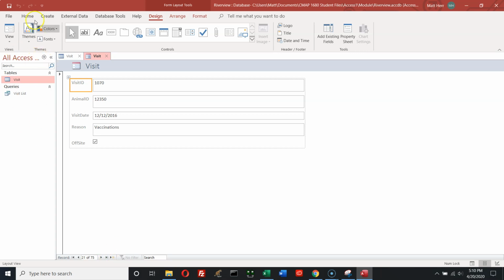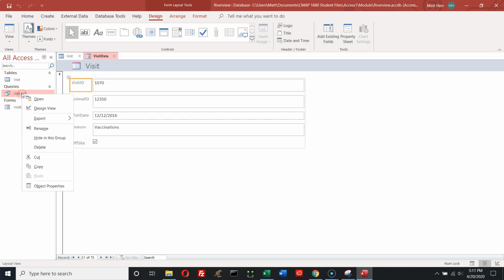And we're going to do the same thing here. We're going to choose save. And this time, instead of visit list, we're going to call this visit data and choose OK. Now, if you look on the left, now I have tables, queries, and a form. And it looks like a misspelled visit list. So if I right click, can I change the name of it? Yes. And I'll just take out that little space. And now everything's goody goody.